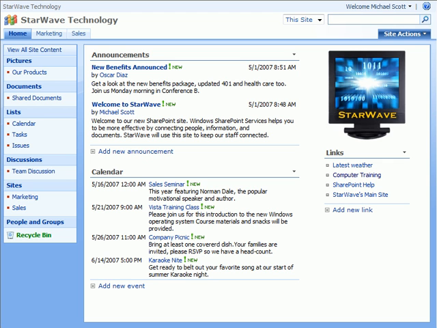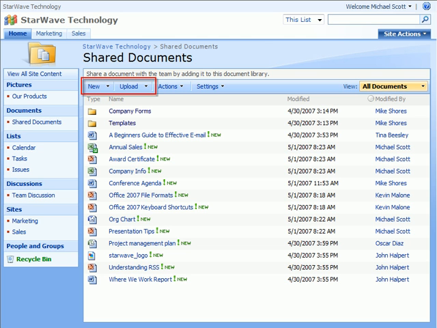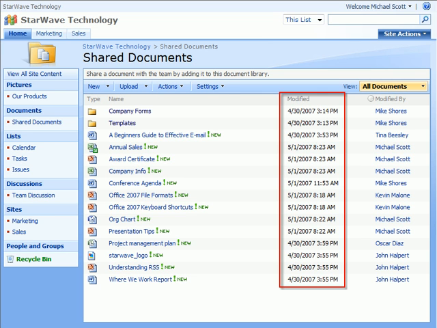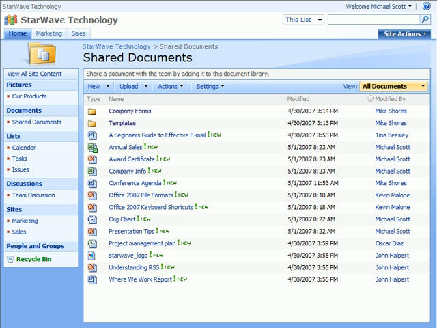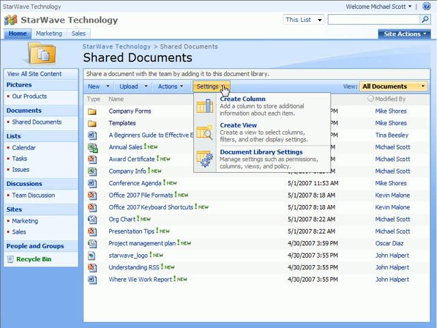Let's take a look at our shared documents. Team members may create new or upload existing documents to this library to make them available to other members for editing and review. The library also displays metadata, such as the modified date and time and the name of the person who modified the file. This view is easily changed by the site designer or owner by clicking the Settings button.